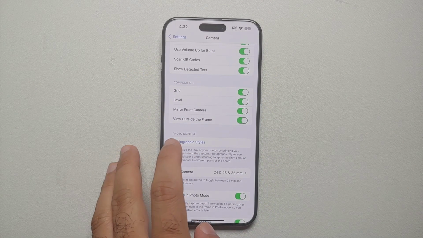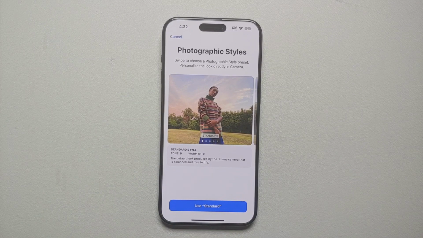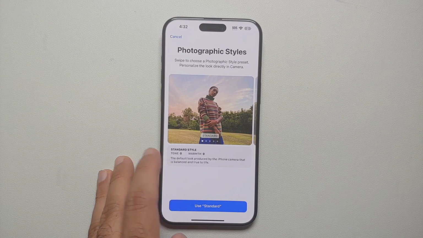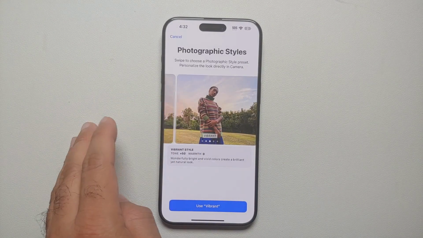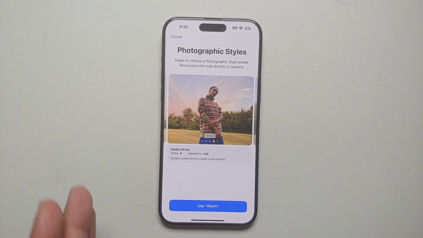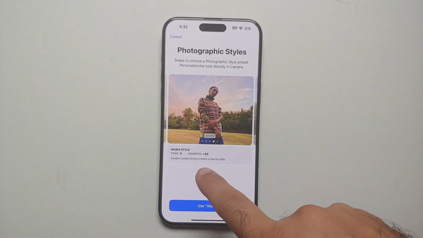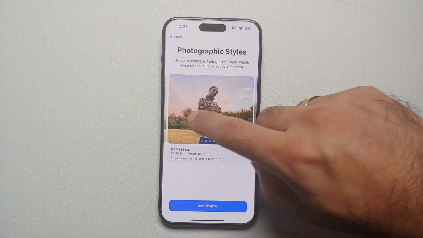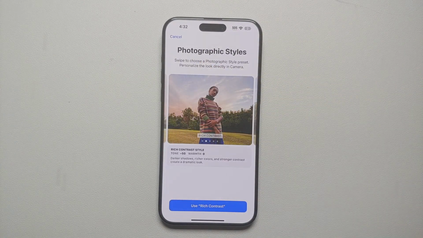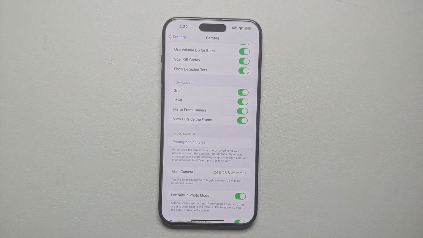Then we have photographic styles. Now, not everybody likes the default style which comes out of the box. That is the standard one wherein tone and warmth are 0. Let us say you want rich contrast, or you want a vibrant style, or you want a warm style with tone as 0 and warmth as an additional 50. So those are all the things which you can configure in photographic styles.